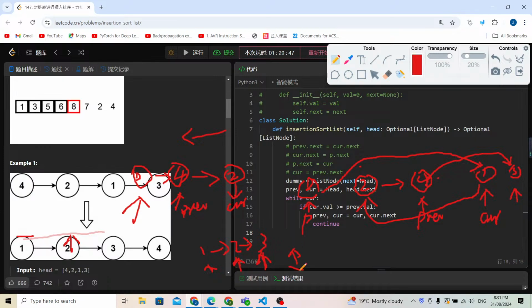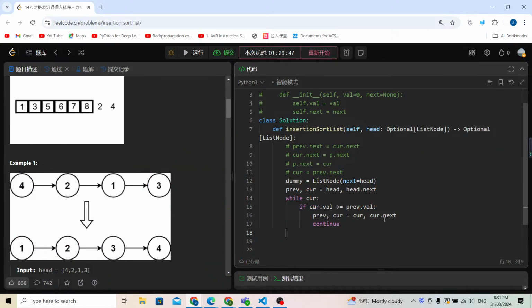Once current points to None, I just need to return dummy.next. So this is for this kind of checking. Finally, I want to return dummy.next.